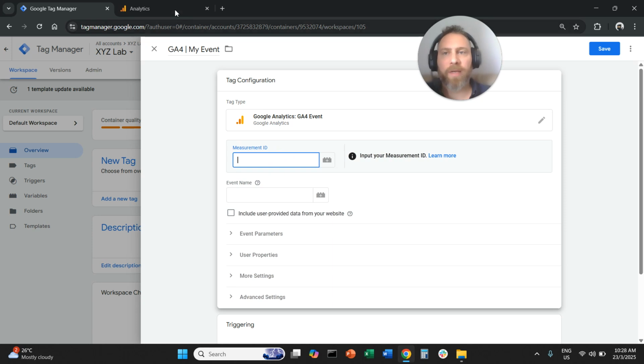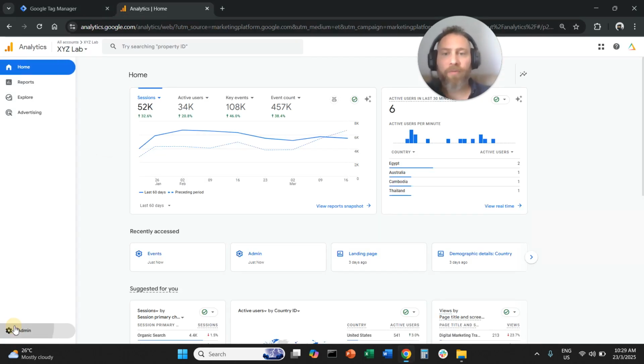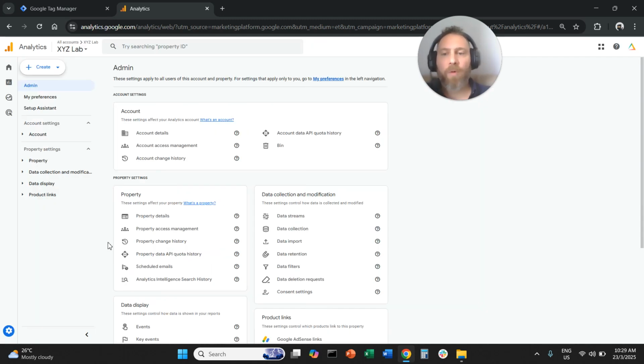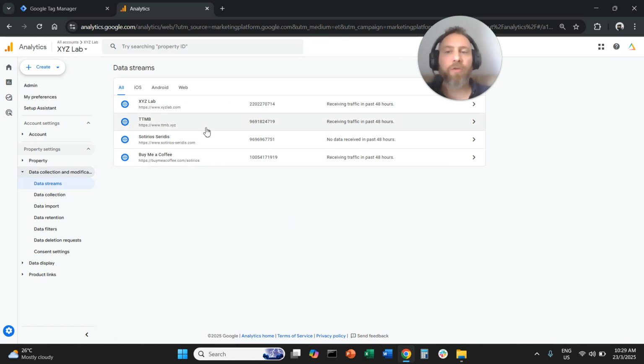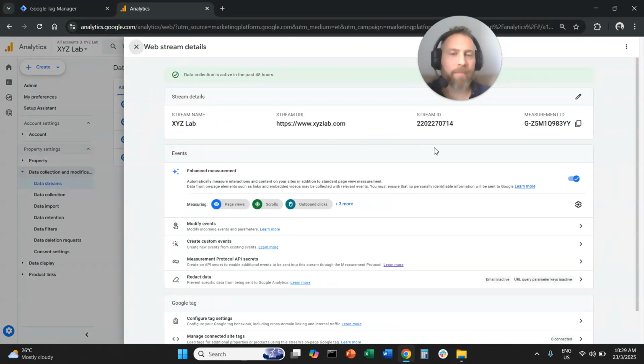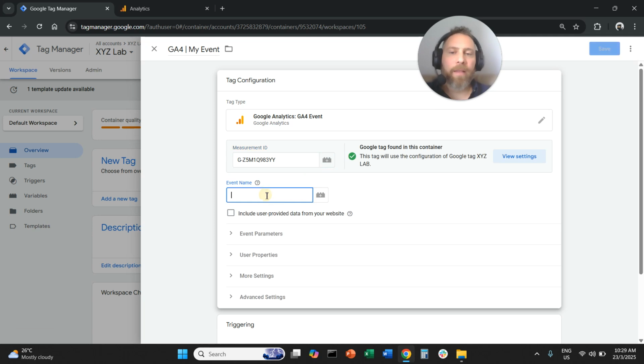Where can we find our measurement ID? We're going to go to our Google Analytics. We're going to click on the left-hand side that says admin. And once we go to the admin, we're going to select data streams. We are going to select our data stream, meaning the data stream that represents our website. And here we have the measurement ID. We're going to copy our measurement ID. Then we're going to go back to the Google Tag Manager and we're going to paste this here under measurement ID. The next thing we need to do is to name our event.